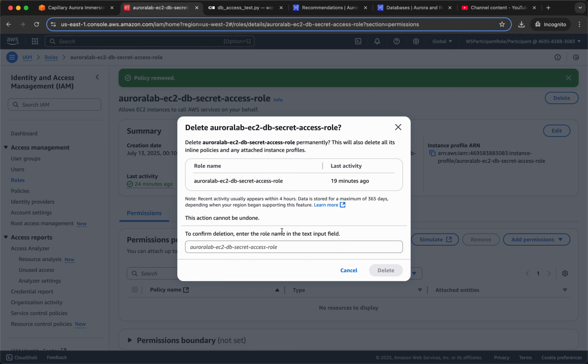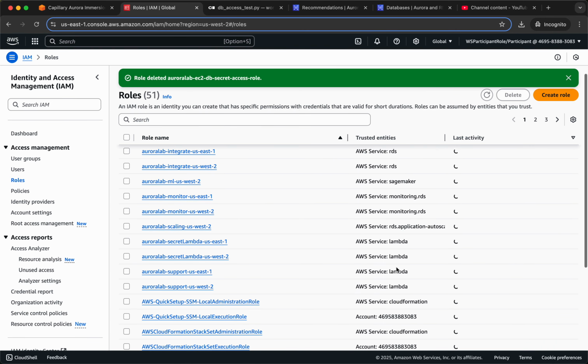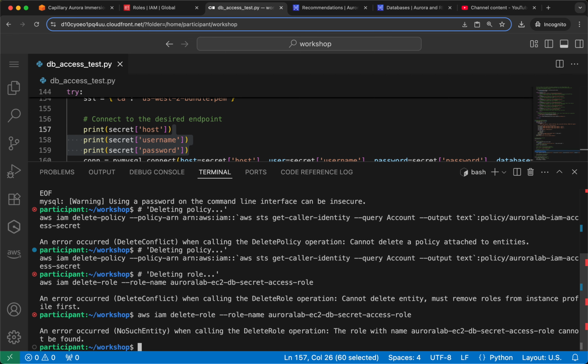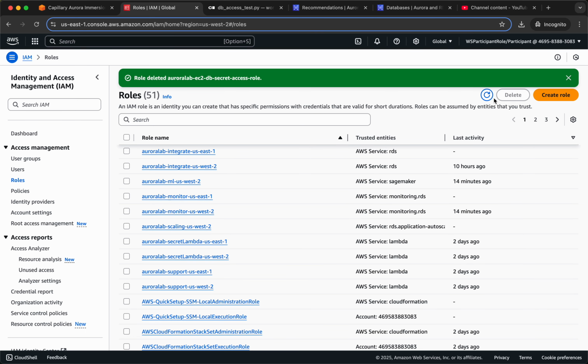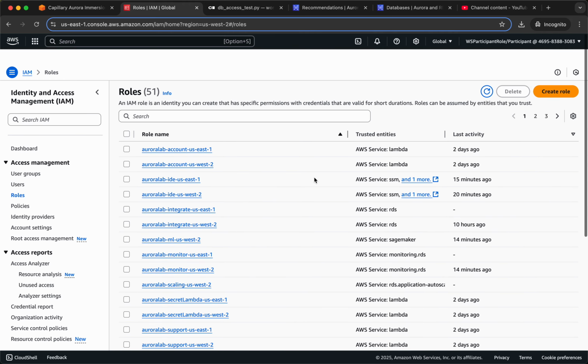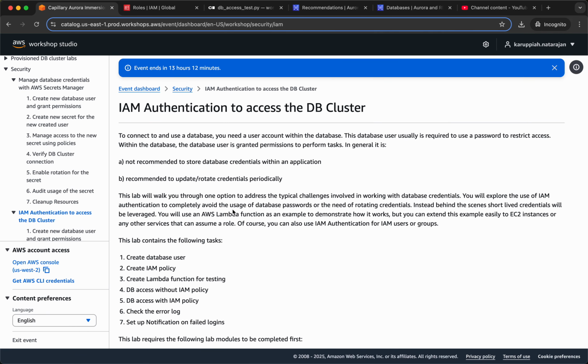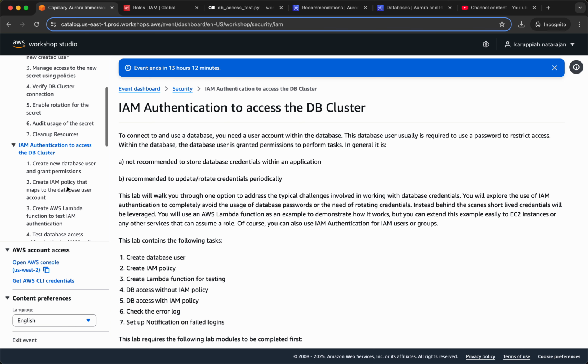And why can't I delete this permanently? It says it got removed. Very interesting. Weird that it won't. Now it will say it's not there. Anyways, I don't know why this happened. Must remove roles from instance profile. I don't think anything had it. Anyways, finally, I think we're done here. So IAM authentication to access the database cluster.